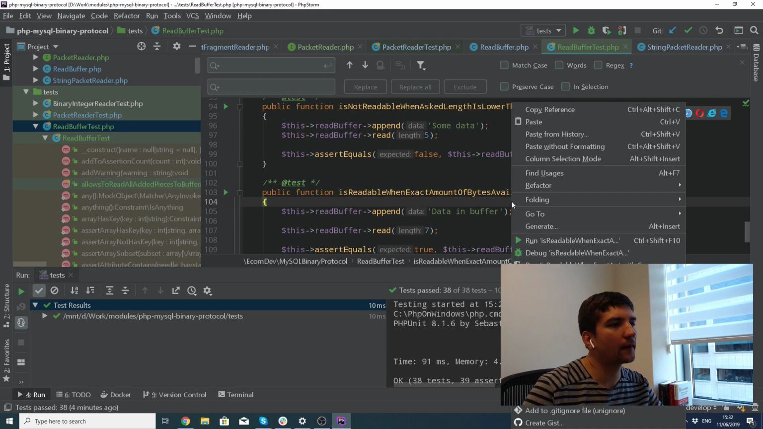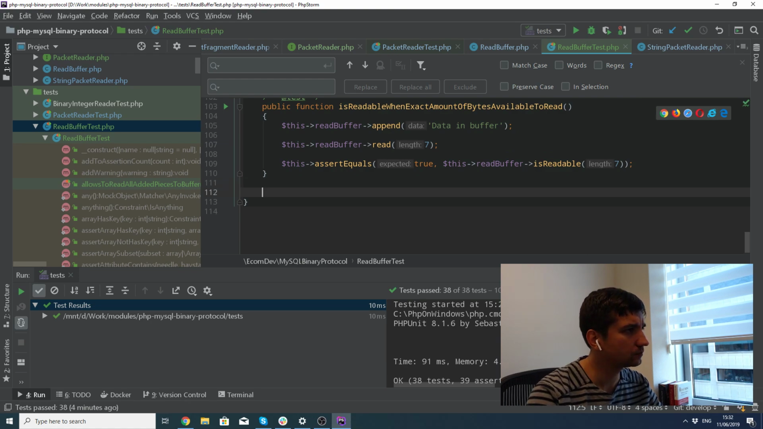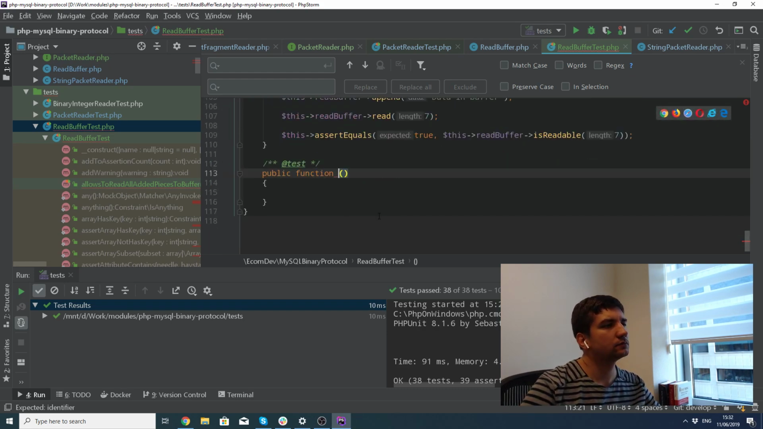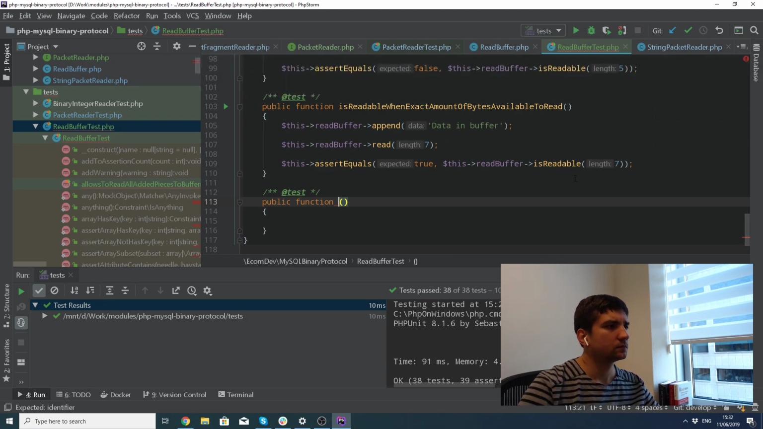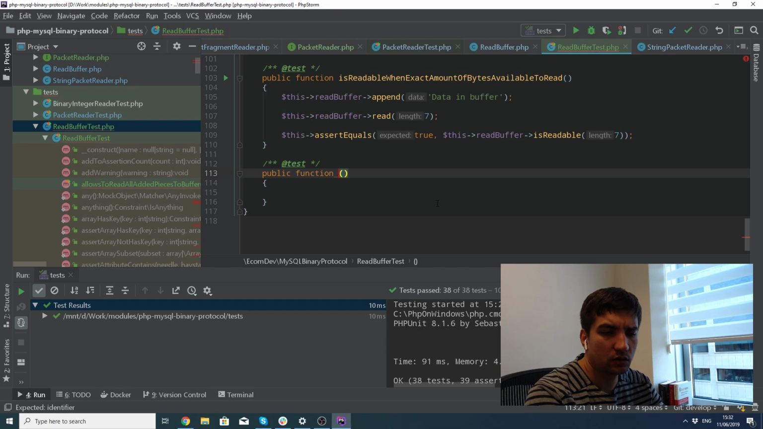Let's go further with the test cases. So we're gonna add another test case here, and we're gonna implement something that I need for this one. It's gonna be reading within a snapshot. So I want to make sure that I can start reading within a snapshot, and then I can revert it back if I can't read it completely.